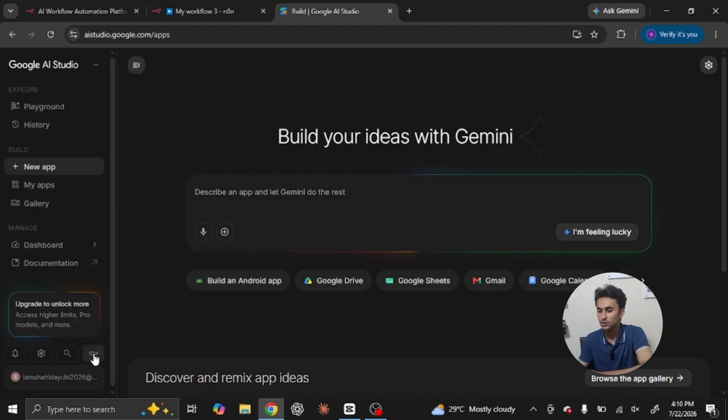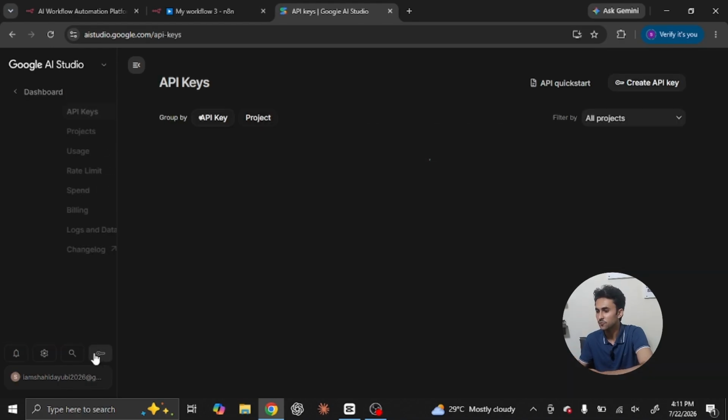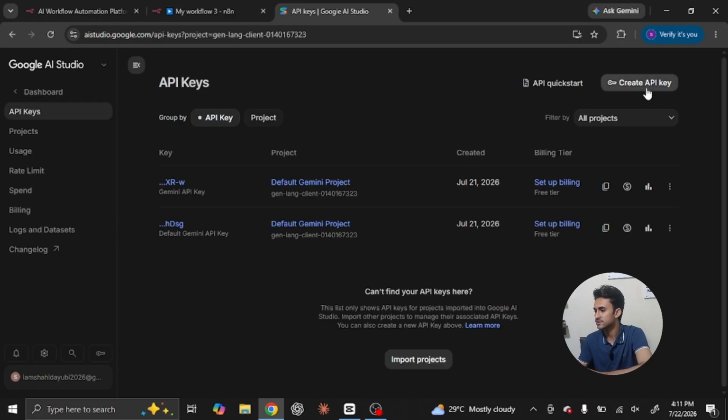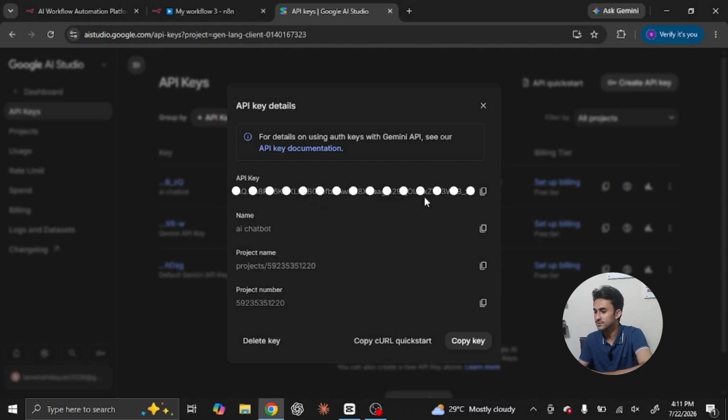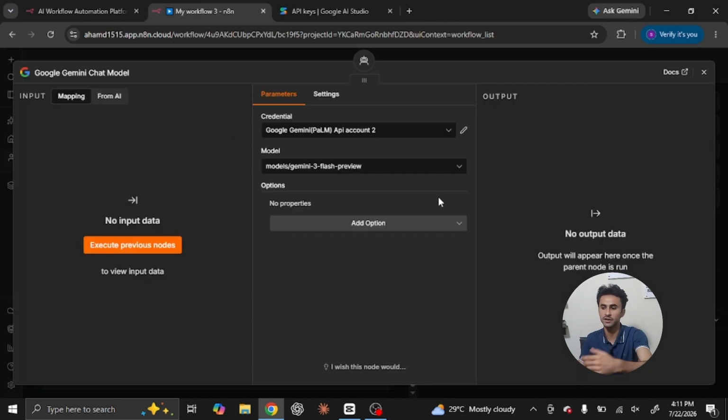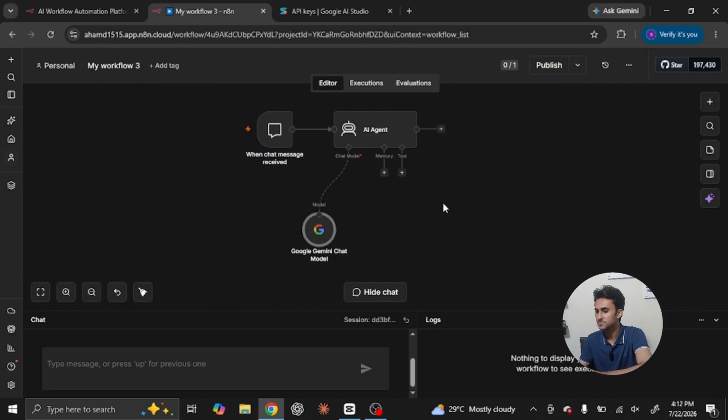Now here you can see get API key. Select get API key. You can create your API key. Select create API key and give it a name. Okay, the name we will give here is AI chatbot, and now click on create key. Now you can see that our API key has been created. So we will copy it, come back to our workflow, paste our API key there and then save it. Google Gemini chat model is ready.